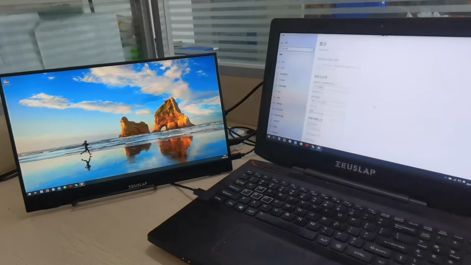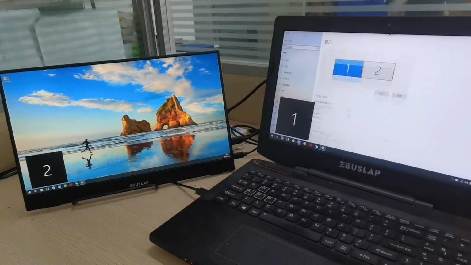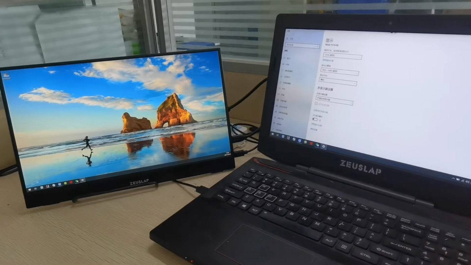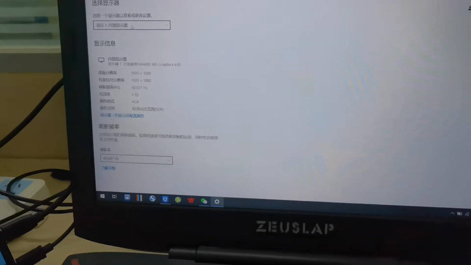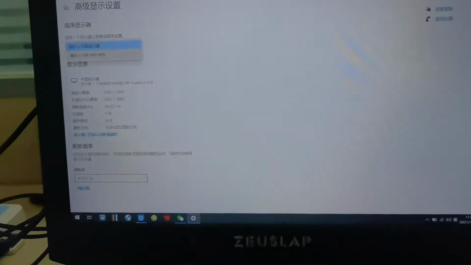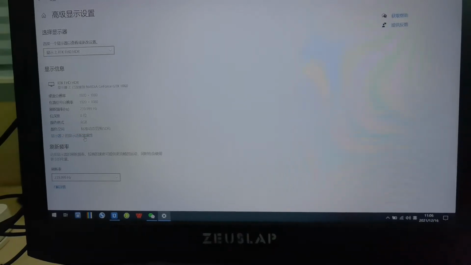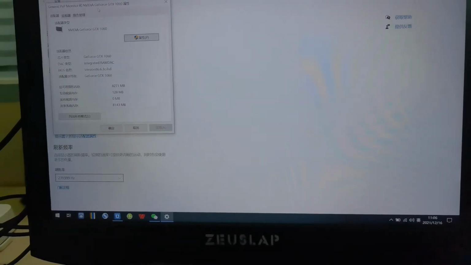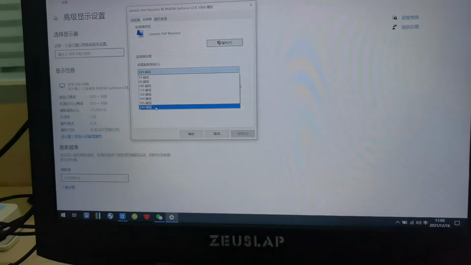Okay, let's check the second monitor. This is the fourth monitor. This is the first monitor. Let's change the second. The second monitor is the property. Property, it is 240. Okay.